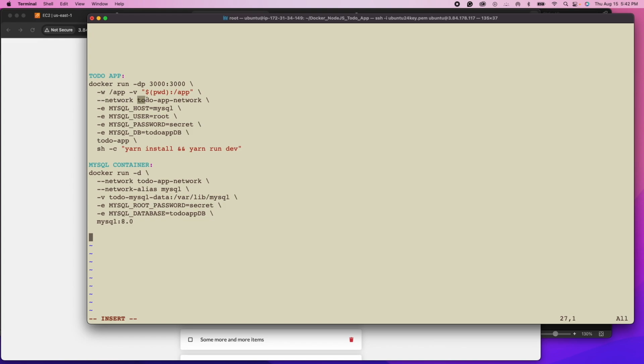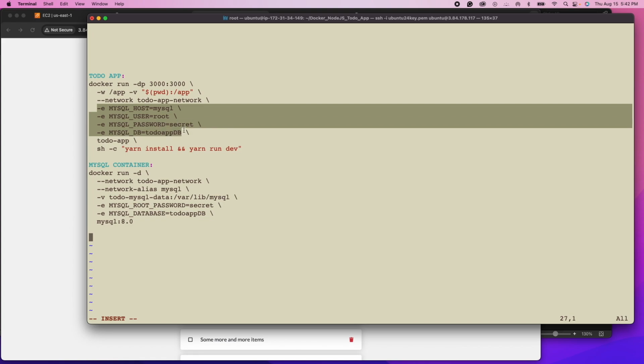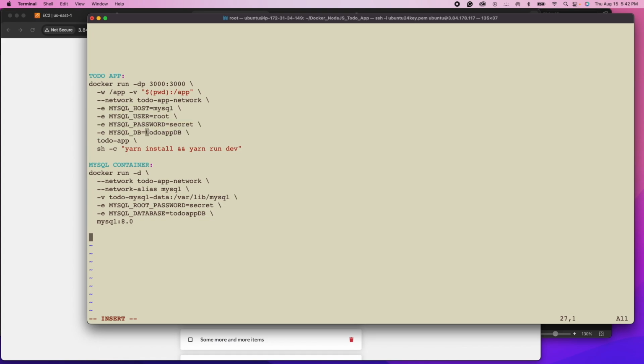We created a to-do app network, and then you provide some environment variables for MySQL. But here you need to specify your DB that we created. Remember, we created a database to-do app DB. And then our Docker image is to-do app, and then we use a shell script to run the Docker image.